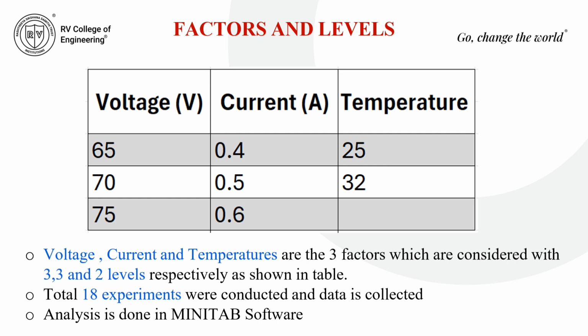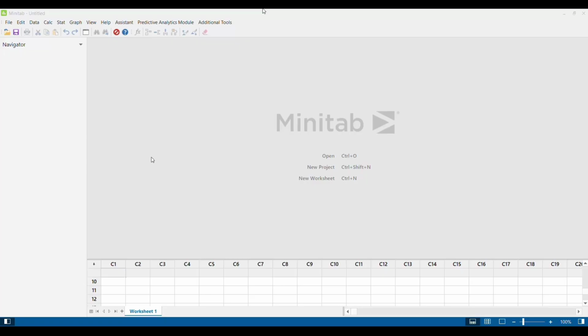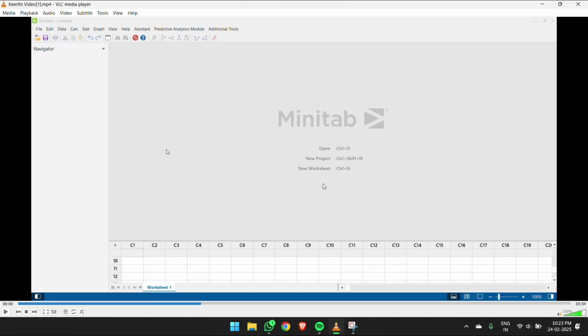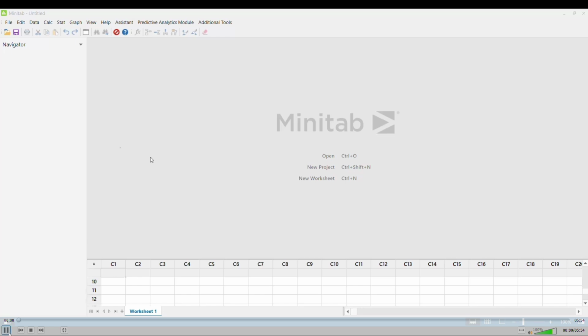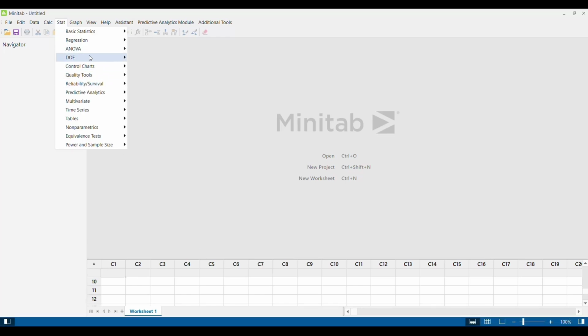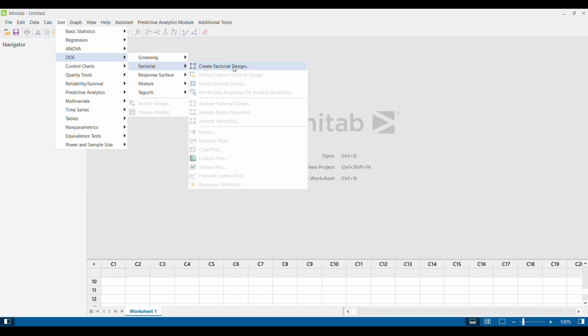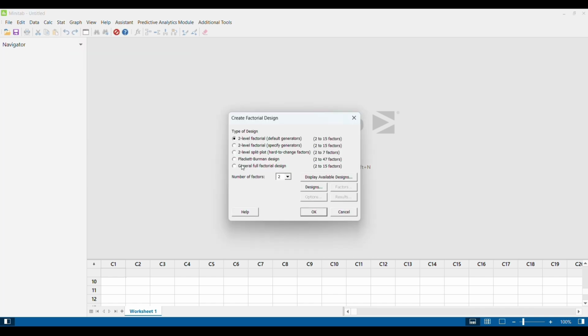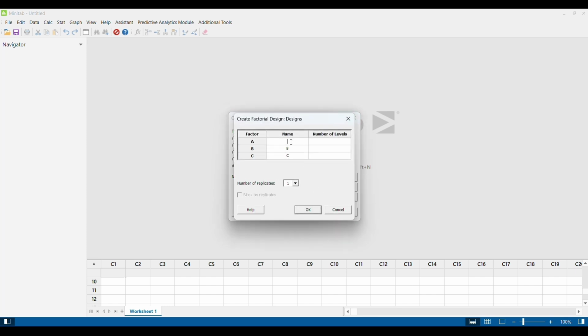So let's see how to take the combinations of these three key factors in Minitab. Let's do the analysis in the Minitab software. Go to Start, and then DOE, then Factorial, and then Create Factorial Design. Here I have to select the number of factors, so I am selecting 3 factors. Here I have to give the names for each and every factor.